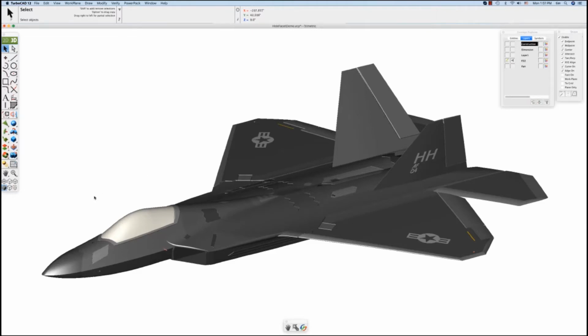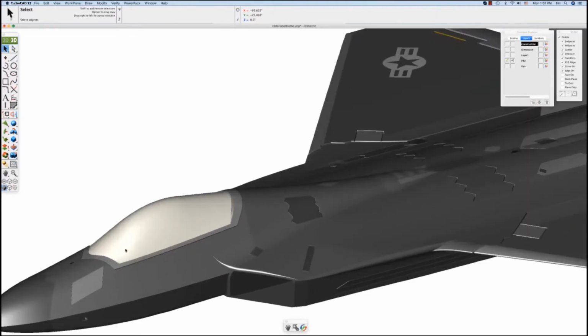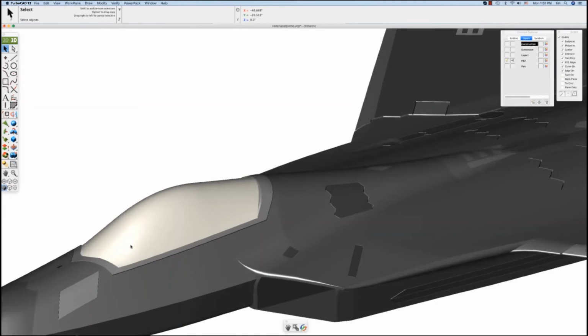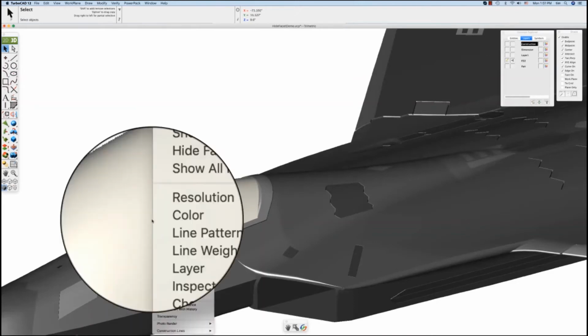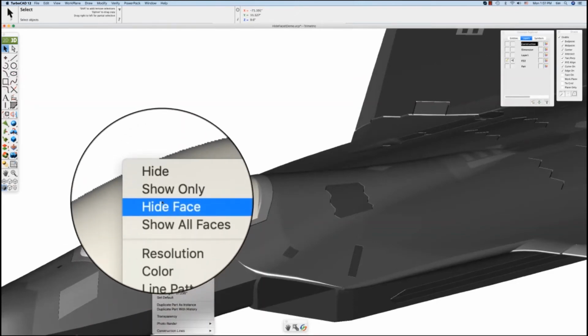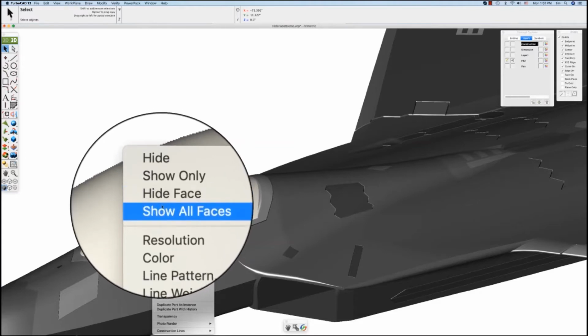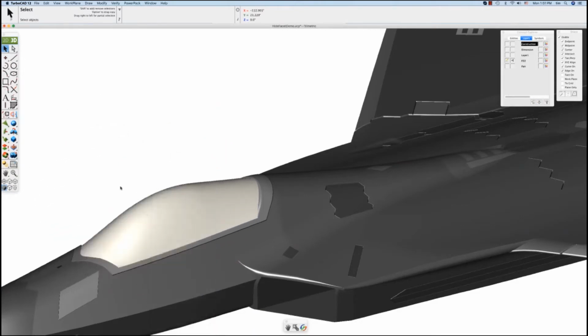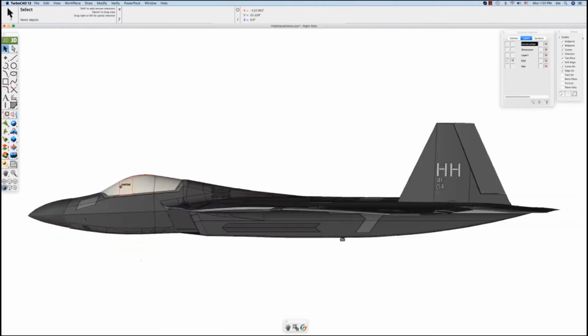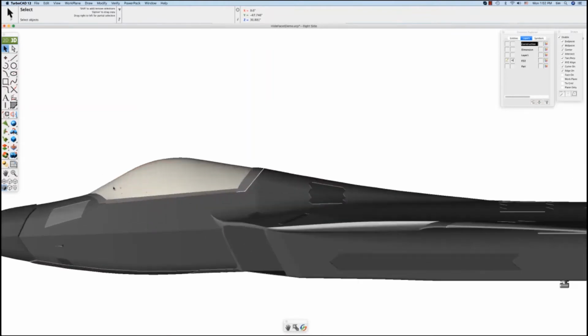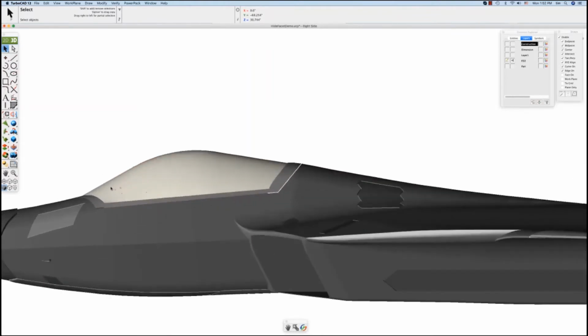The tool is accessed by right-clicking over a body with multiple faces. Two new options appear for Hide Face and Show All Faces. Picking the Hide Face option will hide the face you're most over. In this example, we remove the canopy surface, preventing us from seeing inside our shape.